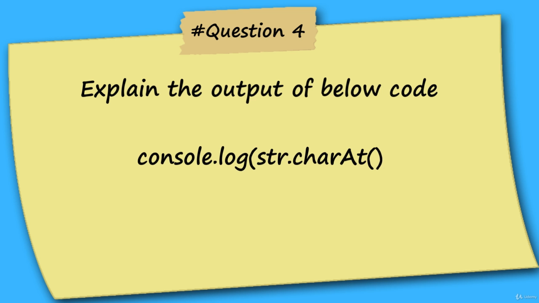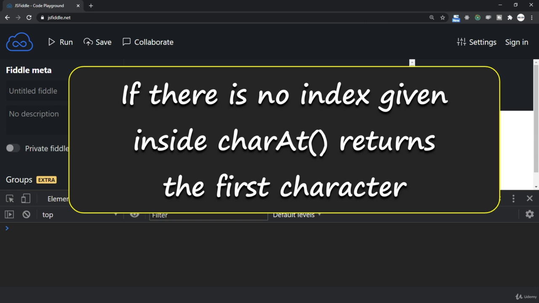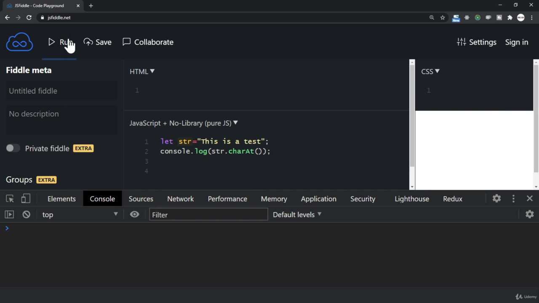Again, you are supposed to explain what will be the output. As I mentioned, with charAt, if there is no index given inside it, it will consider the first character. So charAt will return t here. Let me run and show you the output. You see that it returns t.